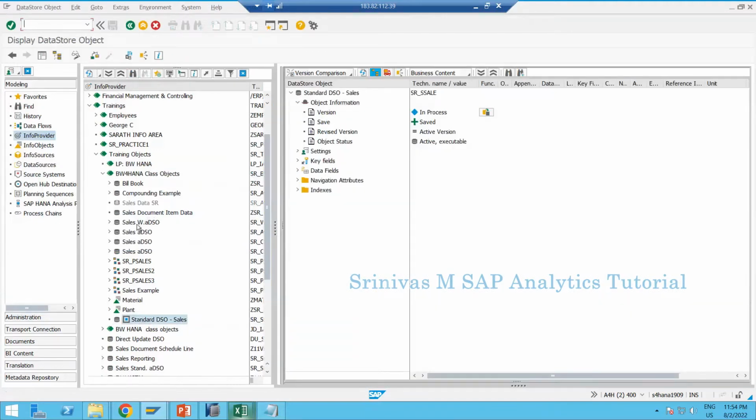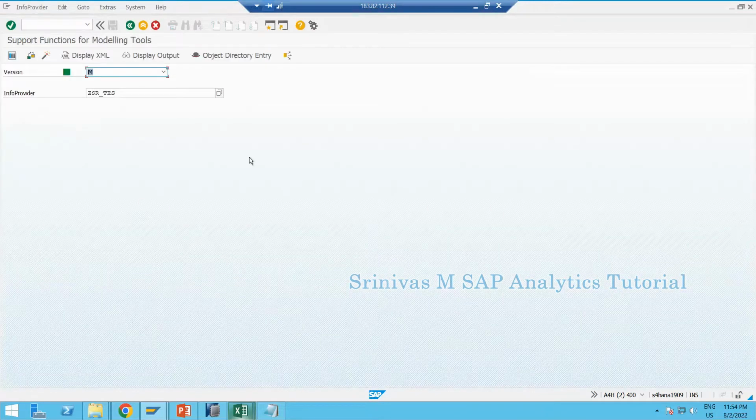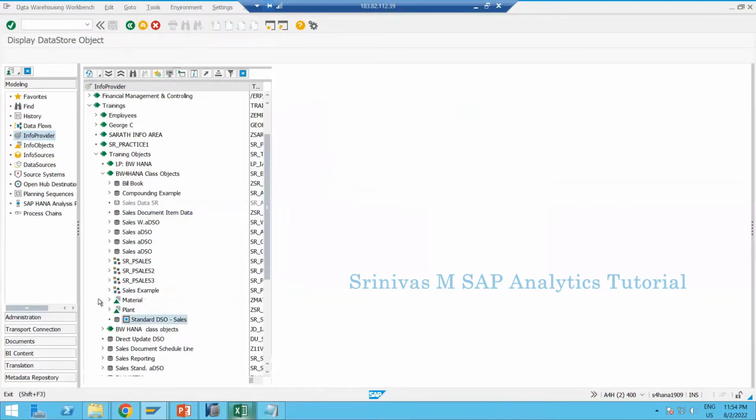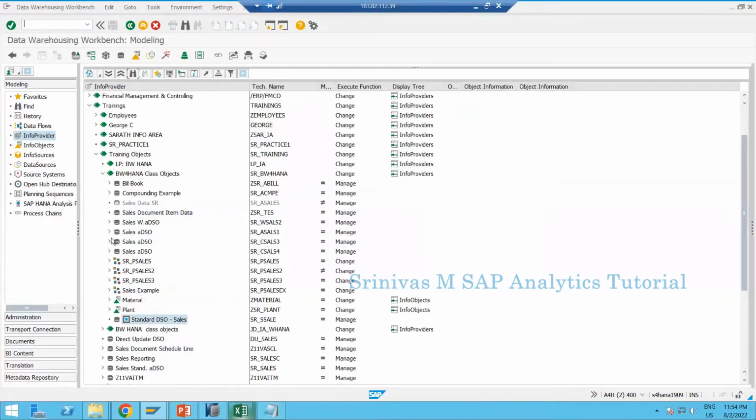You get this kind of screen. If you click on the write optimized ADSO, it won't open the ADSO structure. You cannot see it from the SAP GUI. To see the structure and everything, you must go to HANA Studio only. So now the standard DSO is completed.